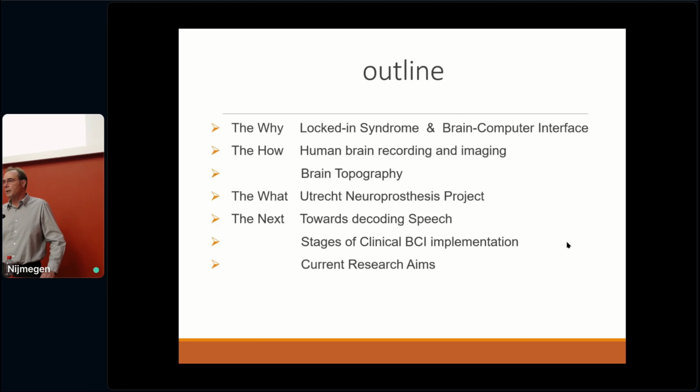A couple of months ago, there were a couple of Nature papers, which I'll go into a little bit of detail at the end. And then a little bit about what I see as the trajectory from research on BCI implants all the way to making it work for people who need a solution that cannot be offered otherwise.